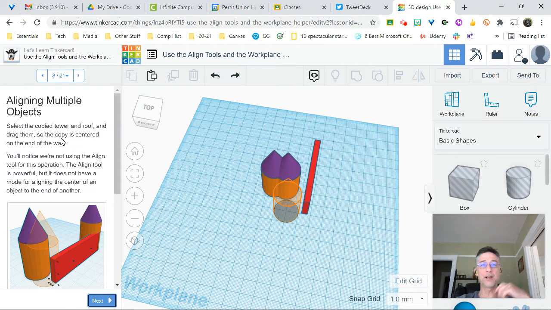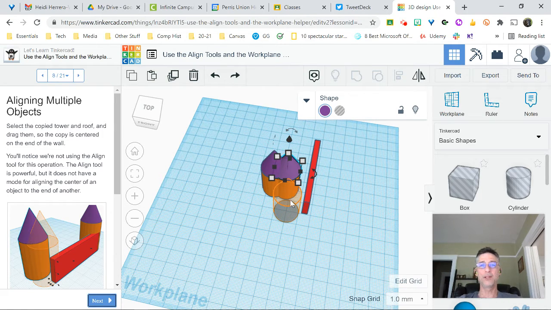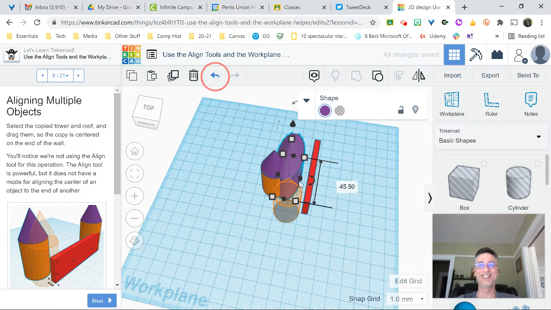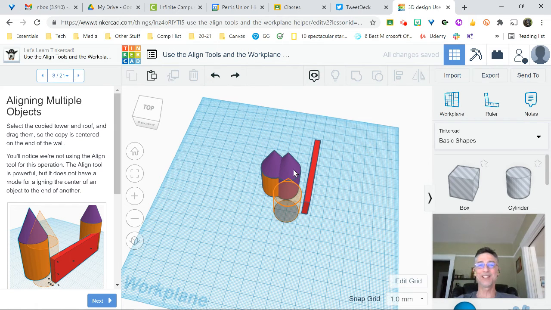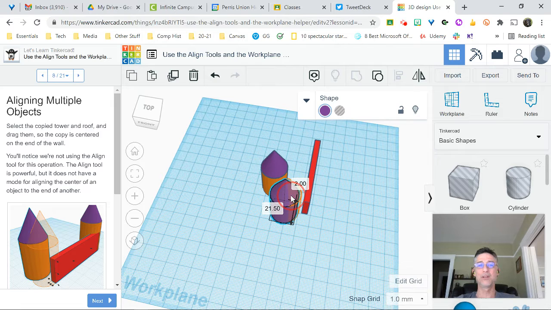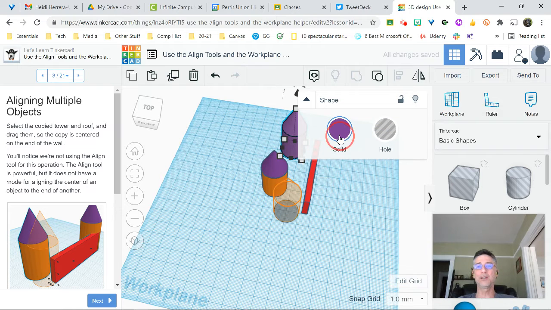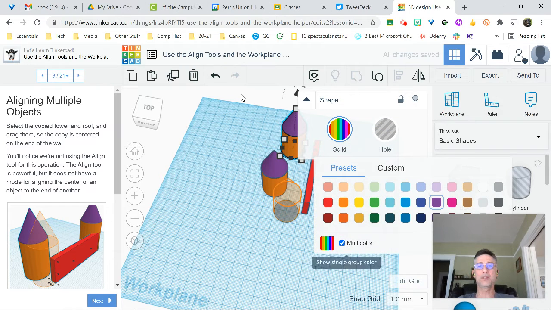Okay, now we're going to try and align multiple objects, okay? So let's first of all select these two objects and let's group them together. I'm going to group together the cone and the cylinder below it, so I can move them around, right? Hey, not that. I'm just trying to select it, for goodness sake. Okay, let's get out of the way. I'll just put it up there. Now I actually want to go back to multicolor because that's easier to see what's going on.